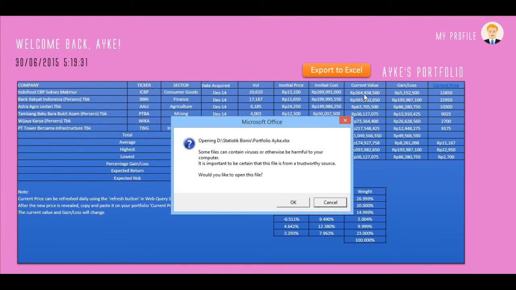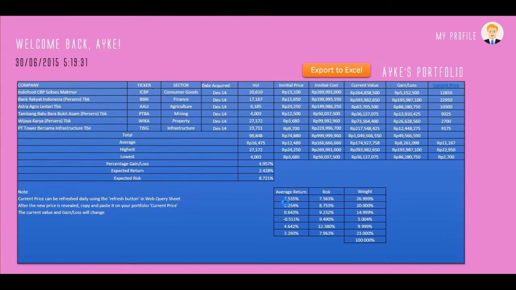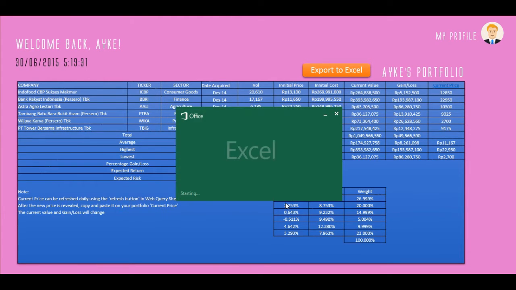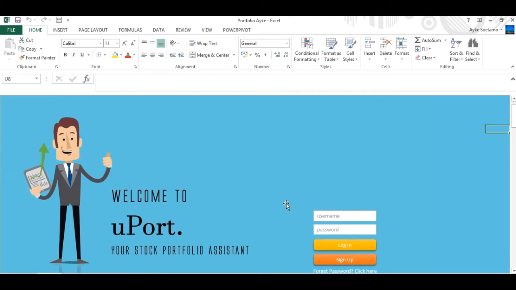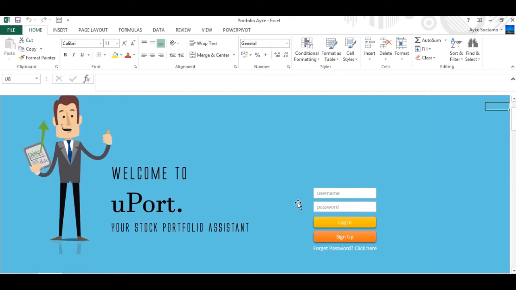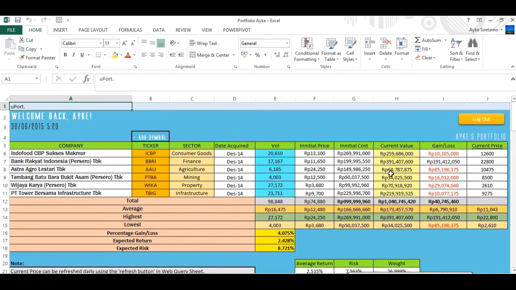Click Export to Excel and click OK. And wait until the program is open. So this is what the login page looks like. And this is my portfolio. These are the company names, the stock symbol, and they are all from different sectors. This is the date when I bought the stocks, which were in December 2014.